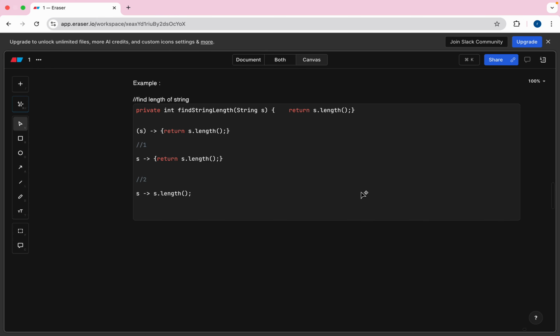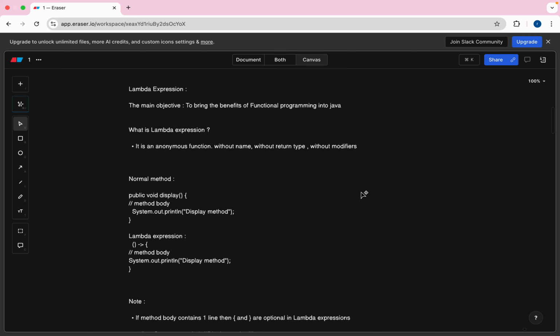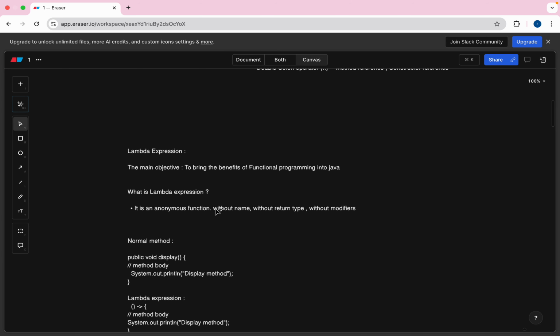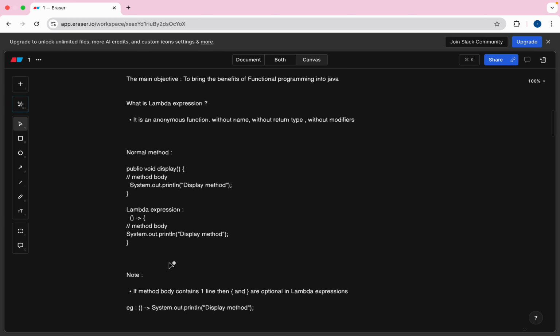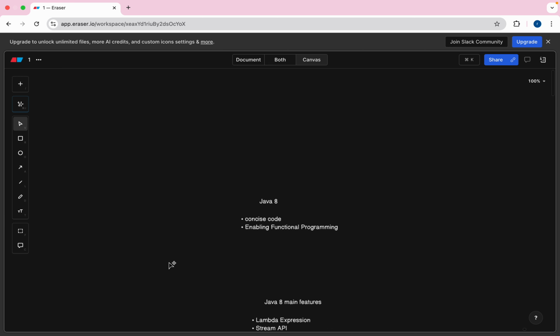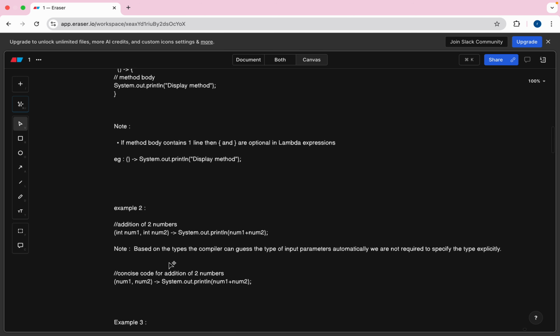Welcome back. In the previous video, we discussed what a lambda expression is and the syntax of a lambda expression. It is an anonymous function without a name, return type, and modifiers. The syntax is parentheses for the input parameters, this arrow symbol, and the method body. So today we will discuss how we can call lambda expressions.